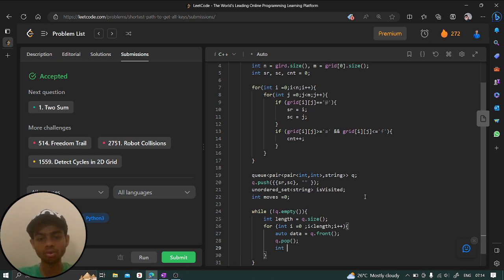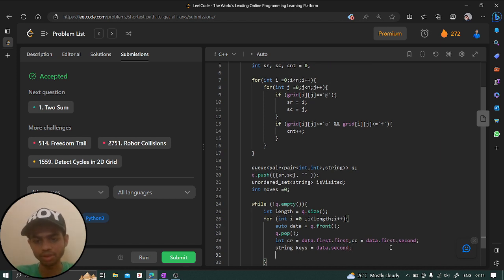Now we are going to say our current row is going to be data of 0, current column is data of 1. Fine. And not data of 0, data of 1, we don't need to use this because we are using a pair now. So data dot first is going to contain both things, row and column, right? So data dot first dot first is going to be the current row, and current column is going to be data dot first dot second, right? Fine. And our string keys is going to be data dot second. This is going to be our keys.